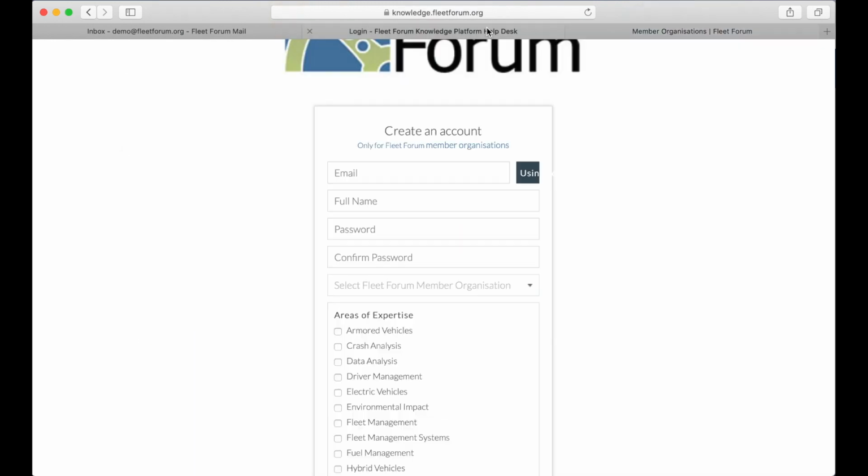Now let's head back to the Knowledge Platform. On the registration page, you will be asked to fill in your full name. Well, firstly, your email. Make sure to use your organizational email address. So I'm gonna use demo@fleetforum.org. There we go. Demo. I'm not gonna put in a password.